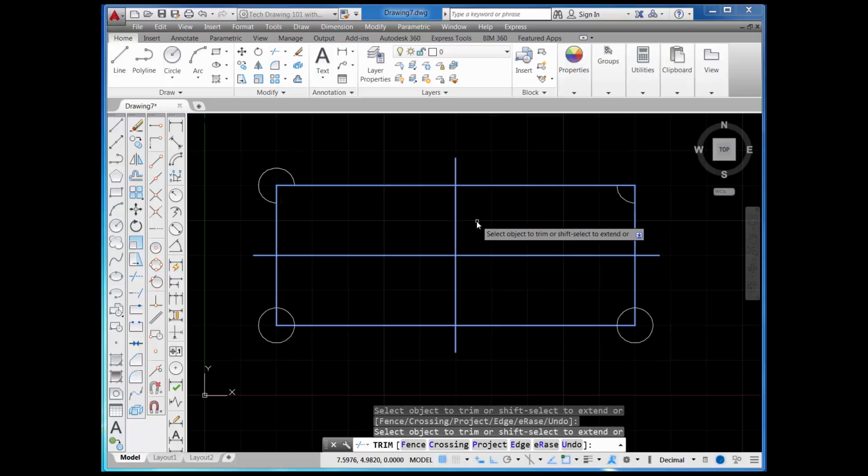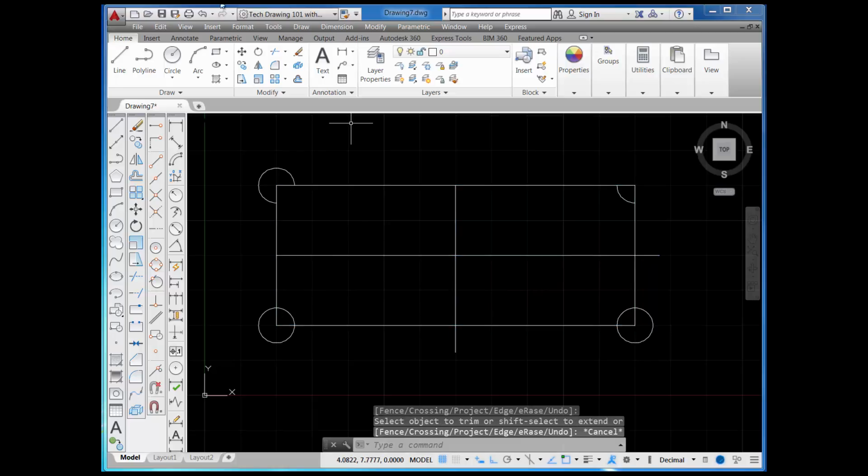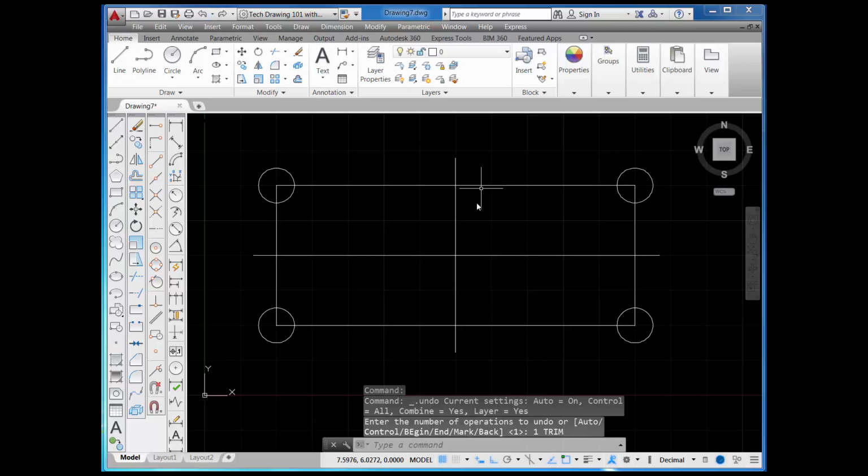would trim there. Alright, now this vertical line that I have right here, if I were to pick up here, it would trim that line to this cutting edge. If I were to pick this line here, it would trim that line back to what I identified as a cutting edge. Alright, now I'm going to press escape, and I'm going to do a couple of undos and restore my screen to where it was.